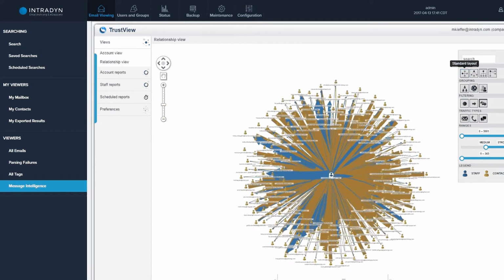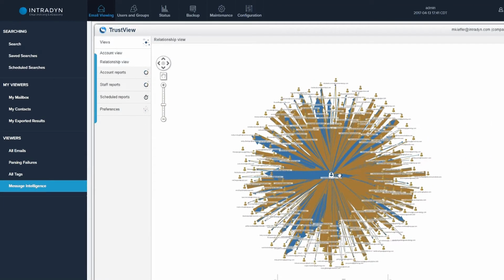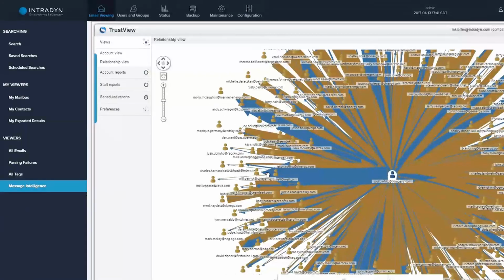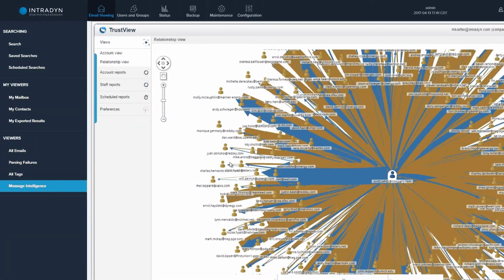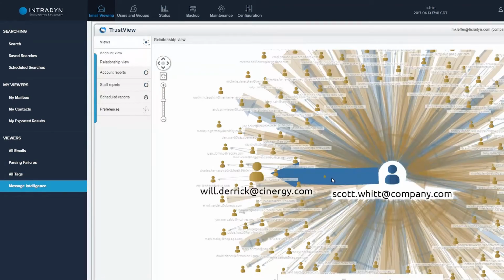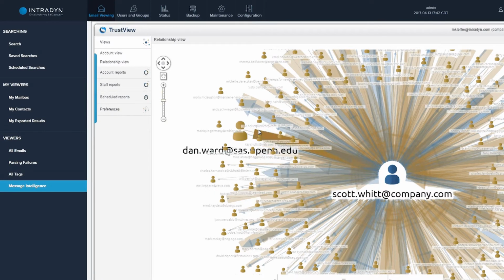If we relay this out and zoom in, we can actually make much better sense of what we're seeing here on the screen. As we zoom in, we'll see that person I started with in the center part of the circle. Around the perimeter are those external contacts. The blue arrow lines represent emails that our person Scott here is sending. The gold arrow lines are emails that are being sent to him.